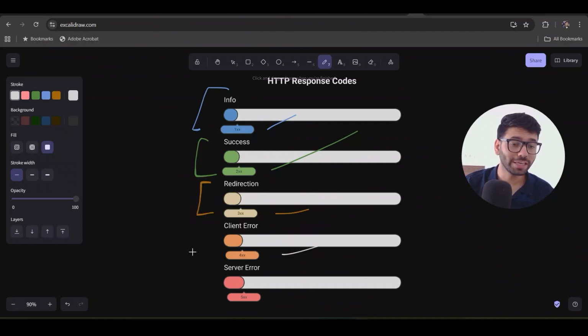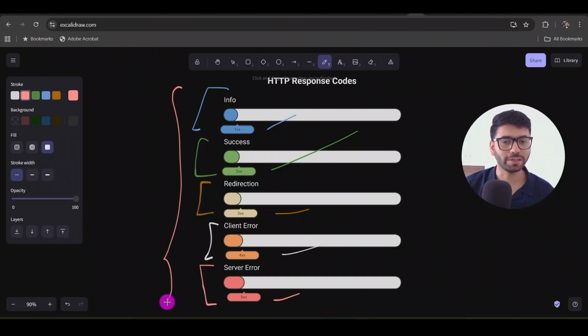Then we have 4xx, which represents the client error. And lastly, we have 5xx, which represents server error. We messed up, we need to fix it. Okay, so these are the 5 categories of the status codes, and based on this 3-digit code, the client will know what happened with the request.